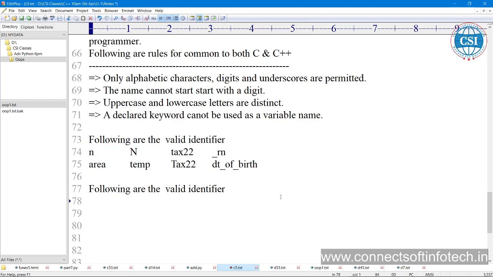So what does invalid mean? We cannot start with digits. For example, we can write here 2tax. That is invalid. Why? Because it starts with a digit. What should the first character always be? The first character must be an alphabet or underscore. You can start with an underscore, no problem.